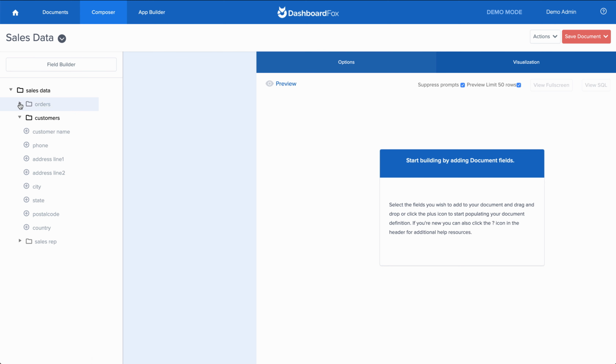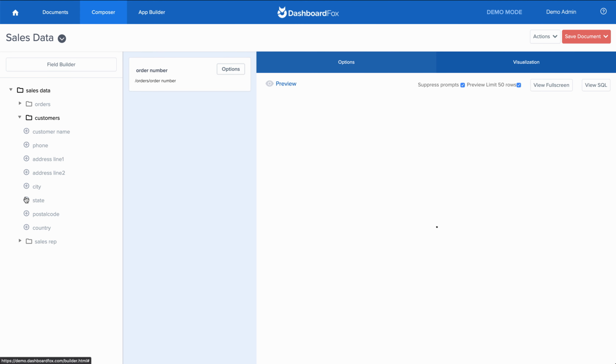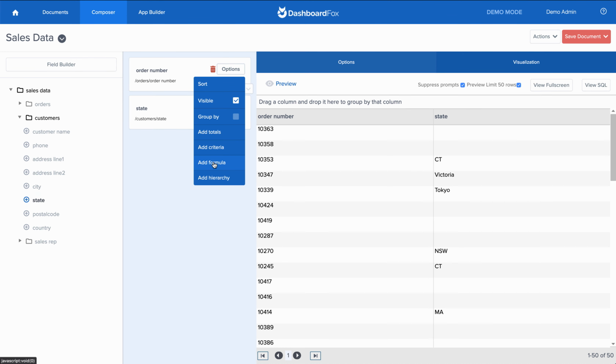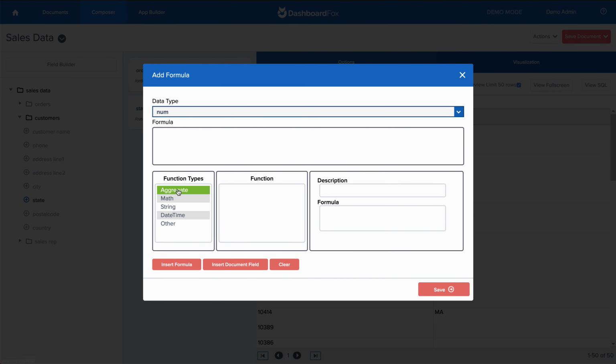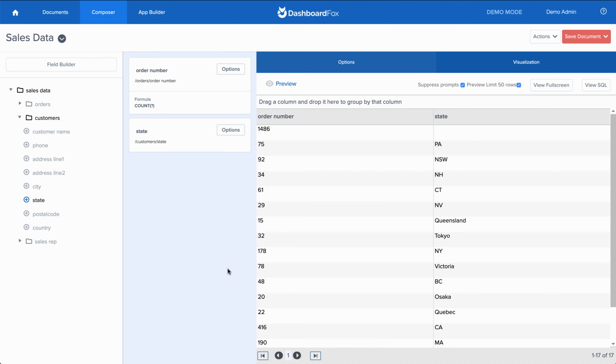Let's build a simple report. We're going to say how many orders we have by state. So I'm going to bring in order number. I'll bring in my state, and I'll add a formula and count up the number of orders that I have in this case. So this is very common to how you would start to build any sort of data set.